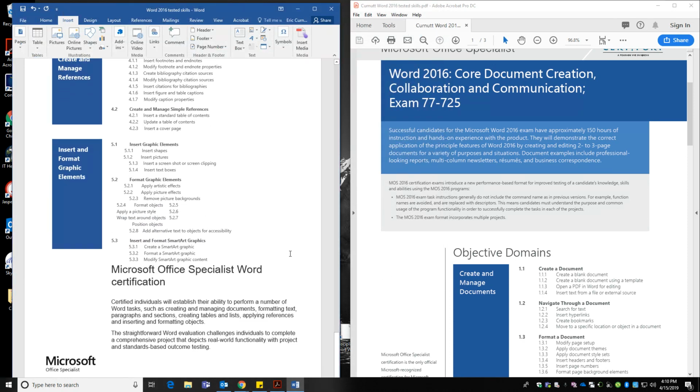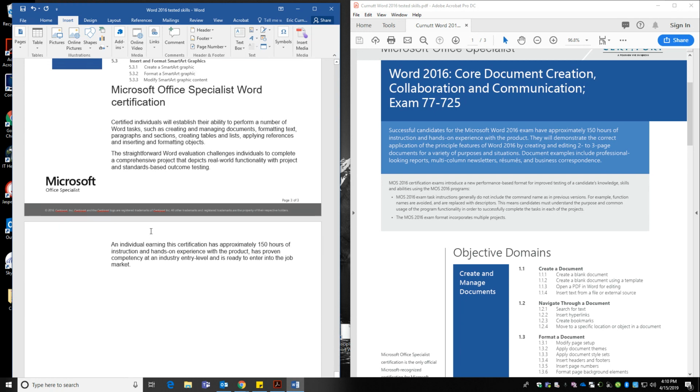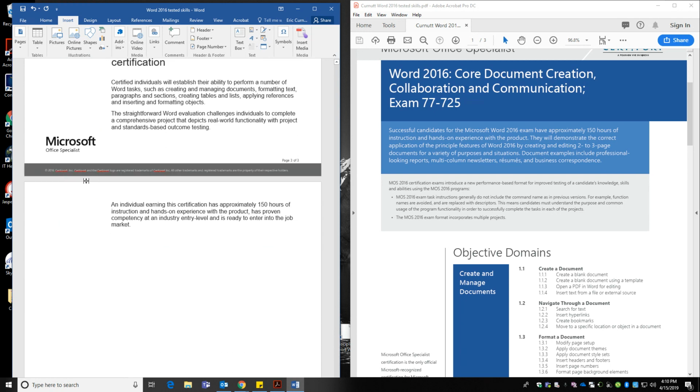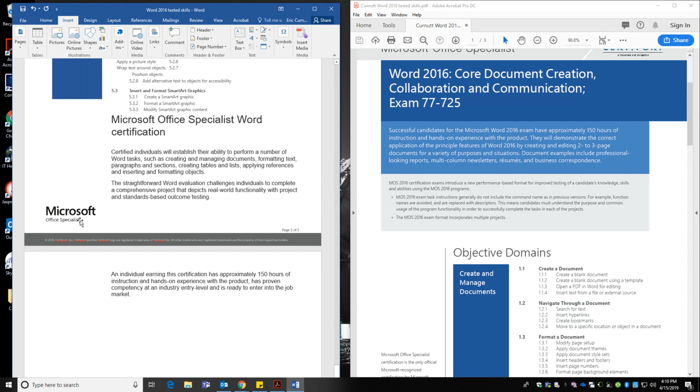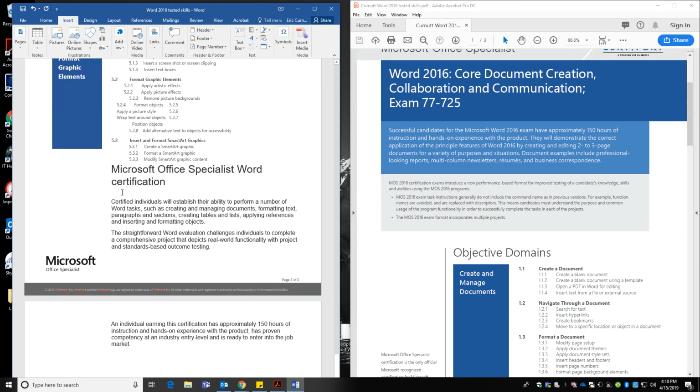What it does is it just inserted all that text into there. Now, it cut it off through part of the footer right here at the bottom, so it added it on to the next page. If I wanted to move that to the next page, I could.